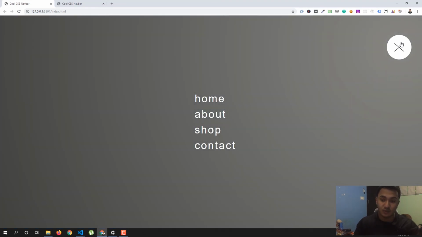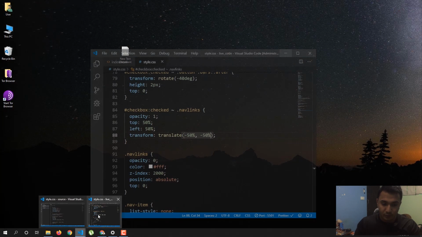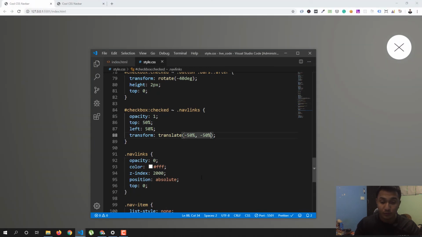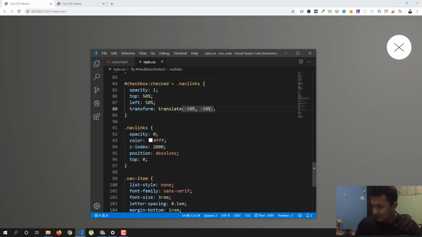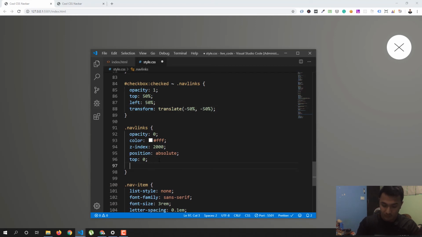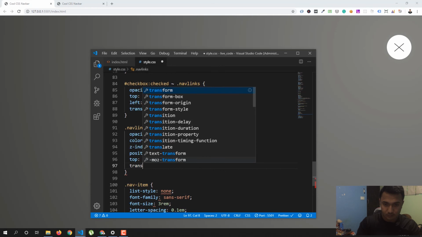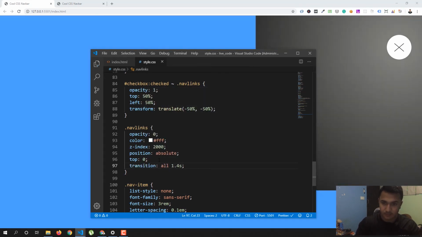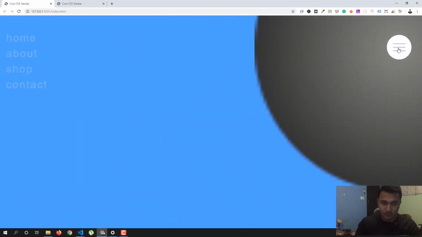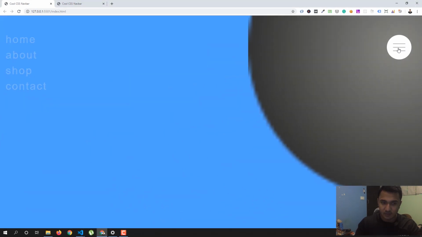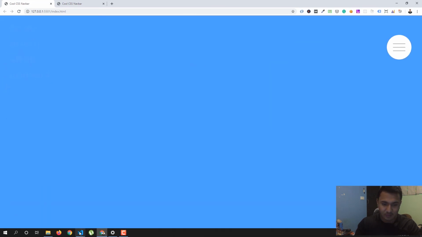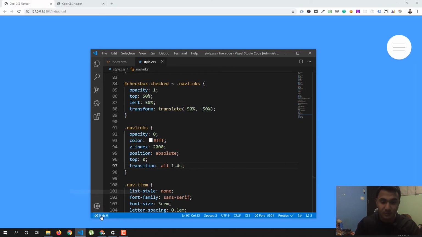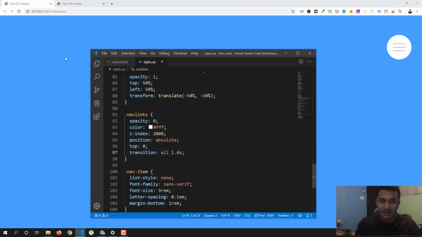Now the only thing that's left to do is make it as if it's coming from here. So for that, at first we will provide this nav links with a transition value. Transition, all, take 1.4 seconds. Let's see. You see that? Now it's doing some weird stuff right now because we have different positions, but what we would do is make it start from this area.